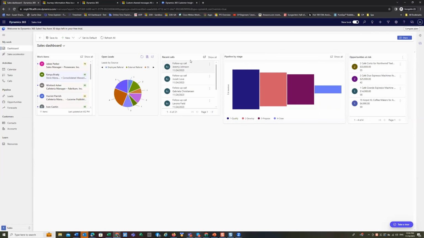You typically see your recent phone calls, so you can remember where you left off, and what's in your pipeline and your opportunities. There are numerous dashboards that give you a picture of what's going on, but this is the sales dashboard. If I'm a manager and I have numerous people reporting to me, I'm going to see this broken up by the people that report to me.